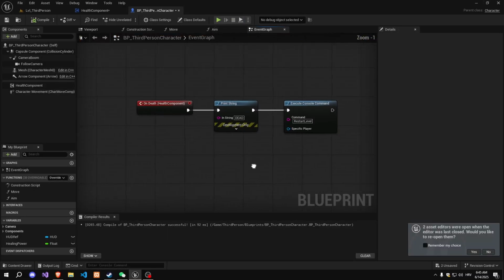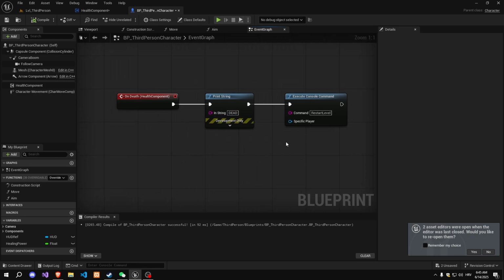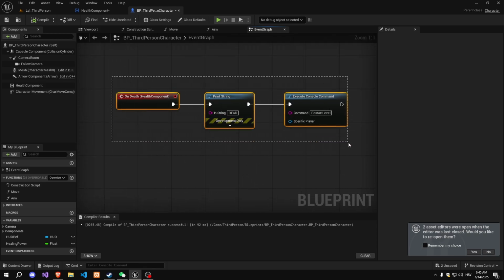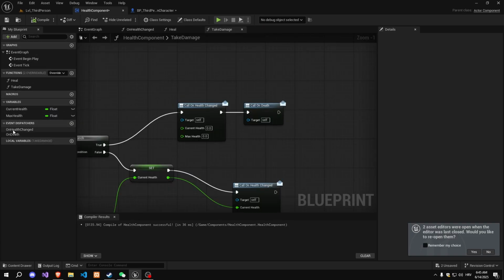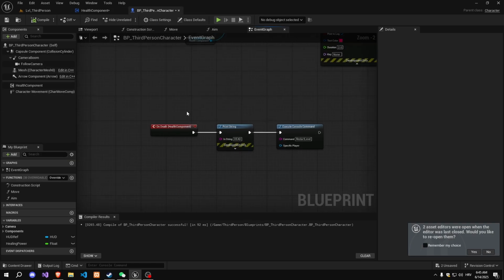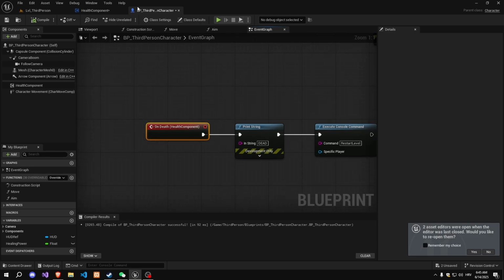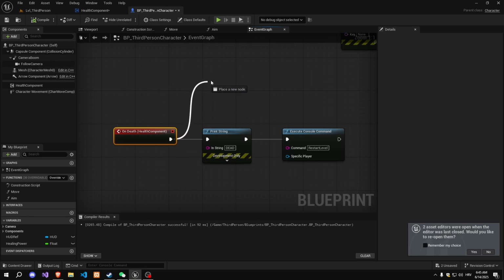So this was a very easy way to add death in our health component, and this is why the health component is so nice, because you can also now, for example, have a monster that has a health component. You can also do something for a monster. For example, if you would go into BP monster, you could do the same thing, but then you could play a death sound, or play an animation for the monster, like a dying animation, etc. So this is a very good system to use.